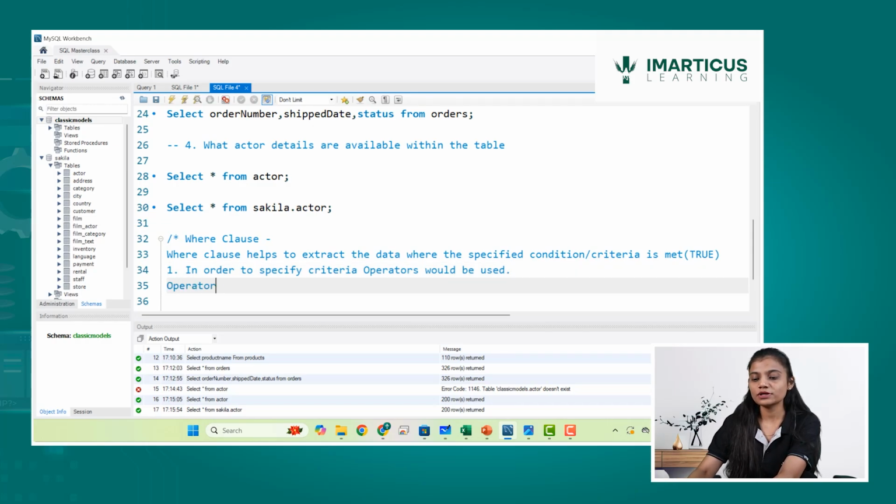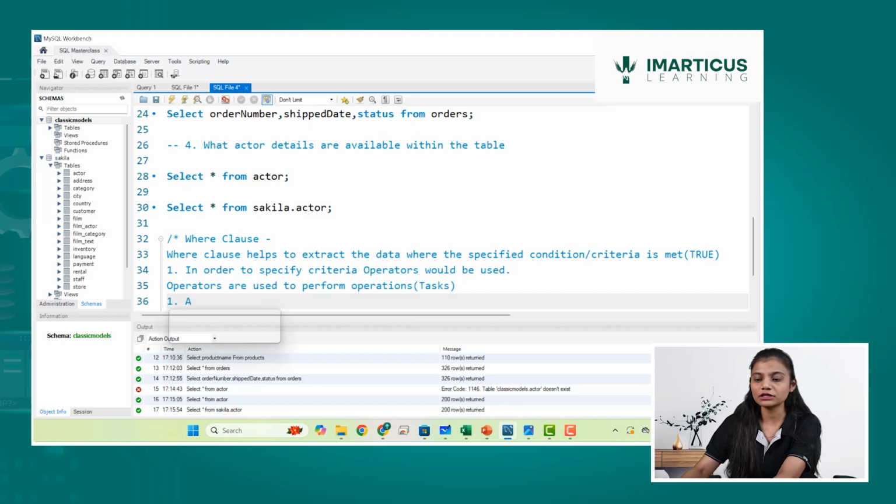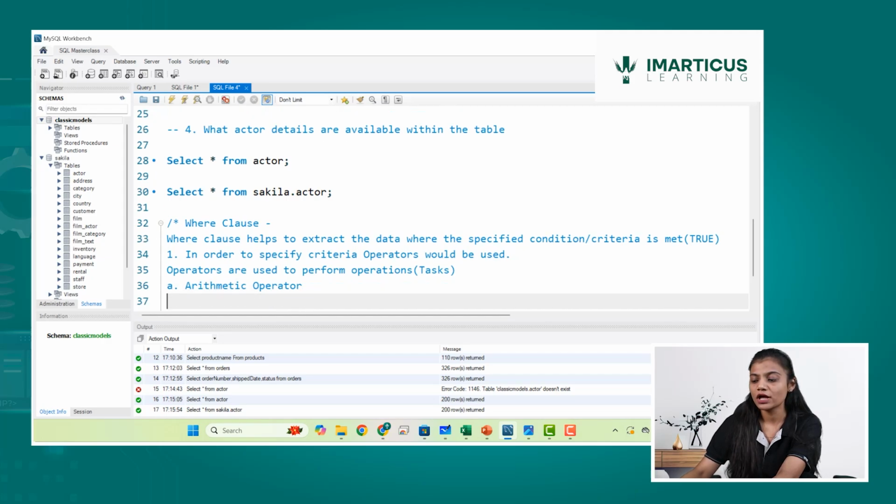First operator which we have, let's say I write A, the first operator is nothing but the arithmetic operators. Now what is the meaning of arithmetic operators? It will help me to do mathematical calculations. The next type of operators we have is a relational operator. Now what is the meaning of a relational operator? A relational operator is something where a relation would be checked. Now what kind of relation needs to be checked? It should be greater than, less than, equals to, not equals to, and so on.